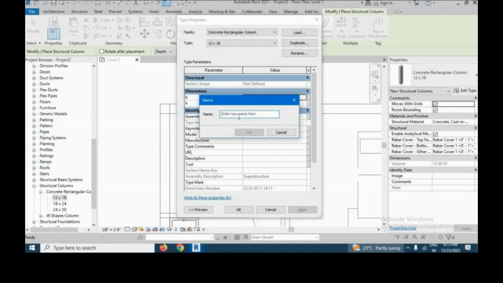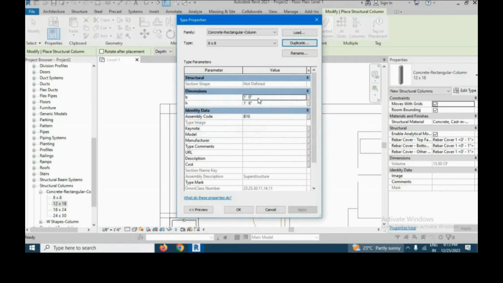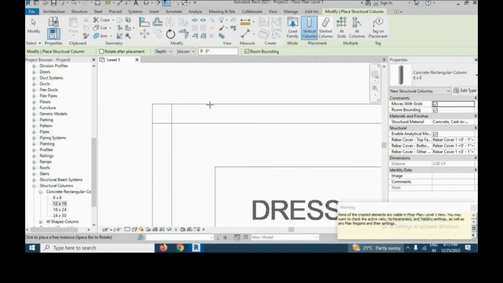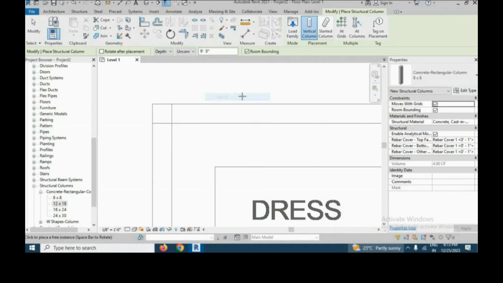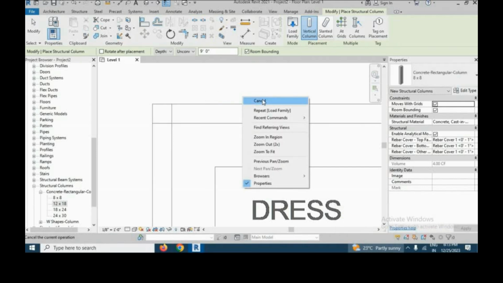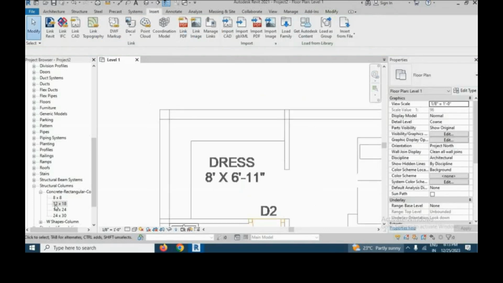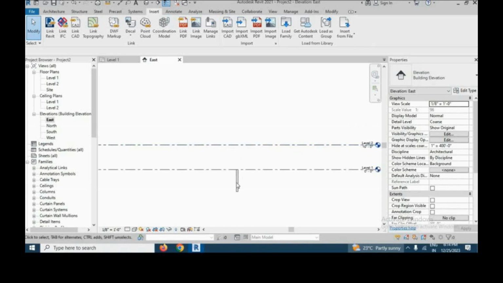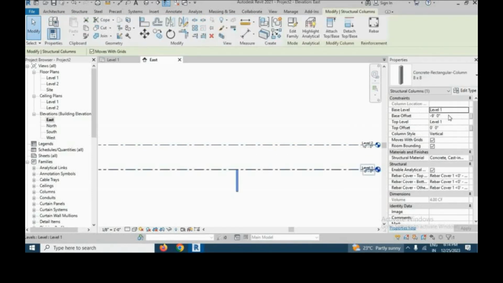Here my column size is 8 by 8, so first I duplicate it and name it 8 by 8. Now I'm providing the size, 8 inches breadth, and the height is also 8 inches. Okay, so here I have placed it. As you see, I got a message from Revit: it is not in the level, so I'm not able to see where I want to place it. It is below the level, so I have to make it according to the level.